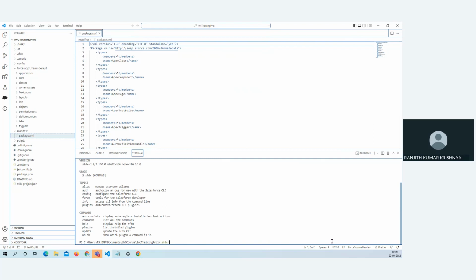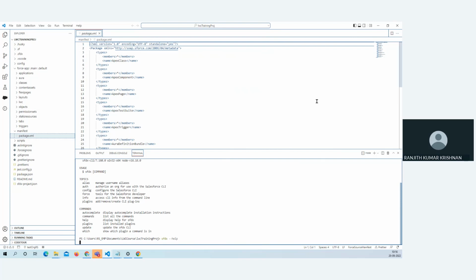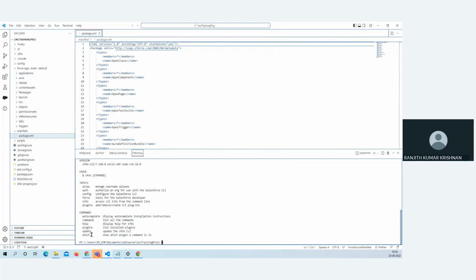Suppose I would like to explore more about sfdx: sfdx --help. You get all the commands here. Suppose you would like to know more about the topics. The topics, in the sense, have a list of commands below each topic. The topics are categorized with respect to the purpose of the commands.